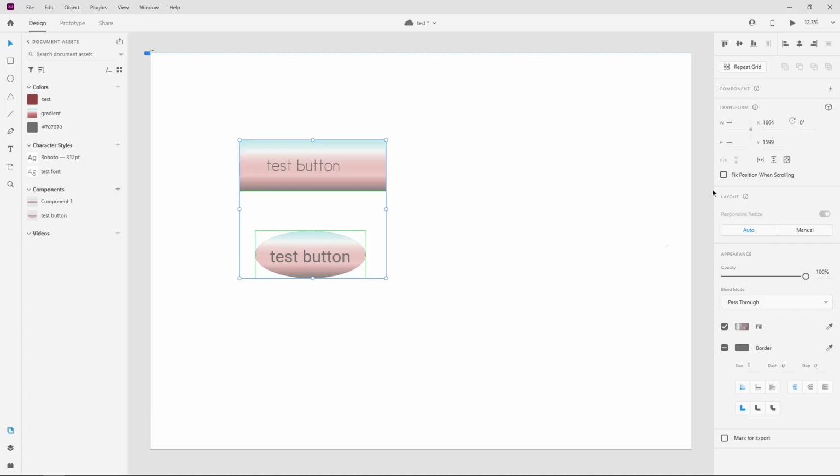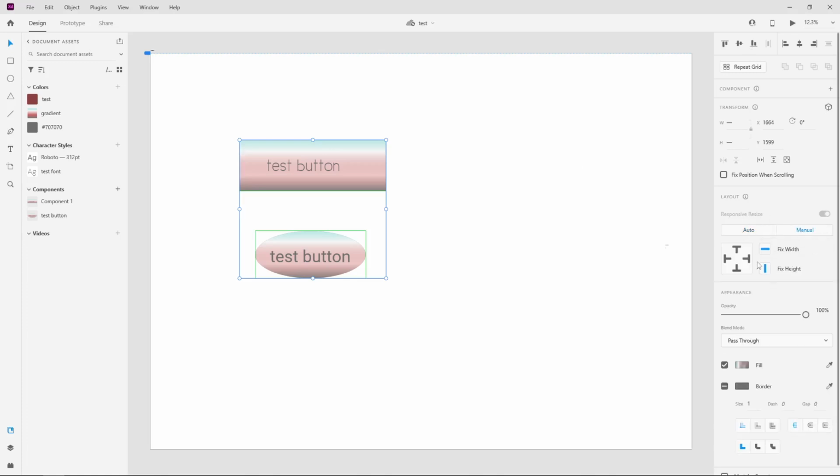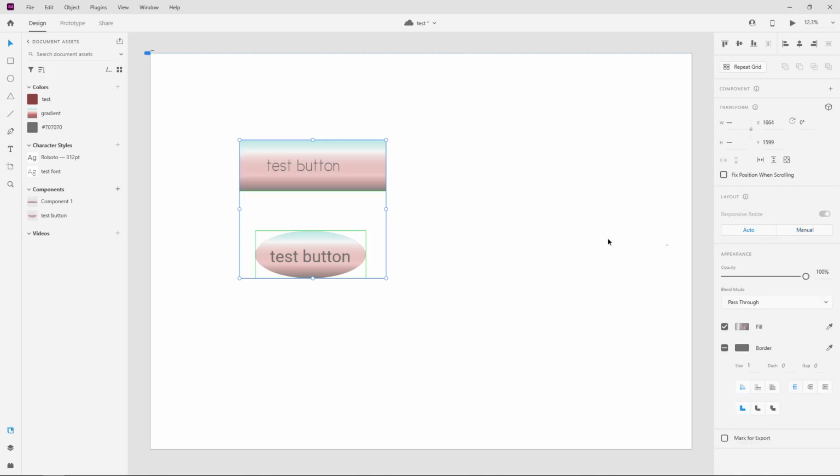However, if you're someone who enjoys having complete control over the resizing behavior, Manual mode is your go-to option. This mode empowers you to define specific constraints, such as fixed width, fixed height, or fixed margins for each element. In manual mode, you're essentially telling Adobe XD exactly how each component should act when the parent artboard or group gets resized. Once you've chosen your mode and enabled responsive resize, go ahead and start resizing your artboard or group.